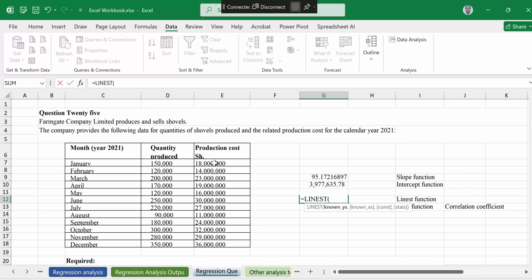So known_y's will be from 18 to 36 again, same way of selection, comma. Then the known_x's will be from 150 all the way to 350, close bracket, enter. That one gives you LINEST, which gives you both slope and intercept. If it gives you one, it's okay, maybe because your version is 2016 and earlier. But if you're using 2019 and latest, then it should give you two. So it gives you both this and the other one, which are up there.